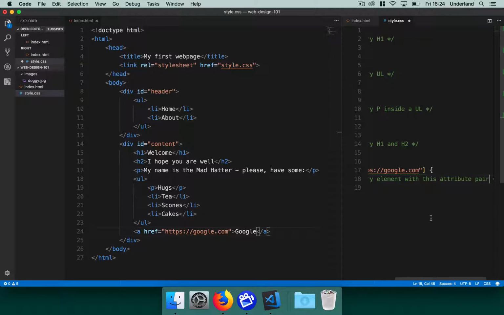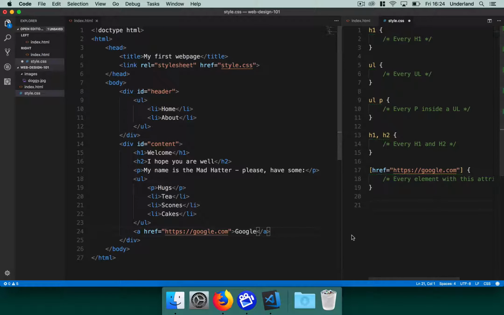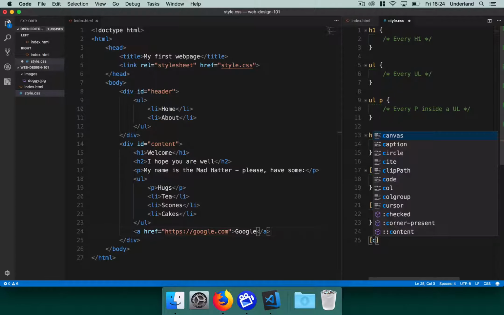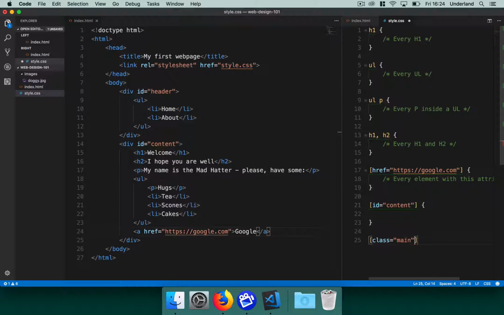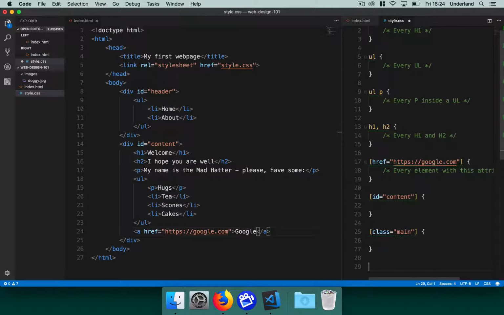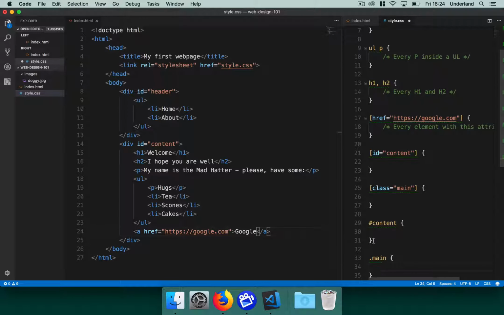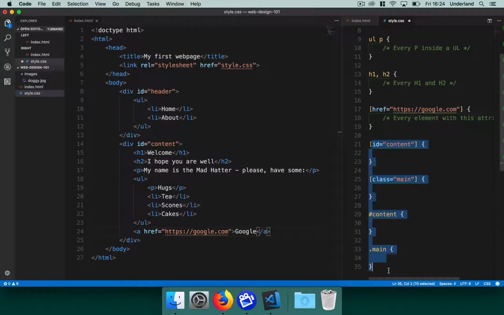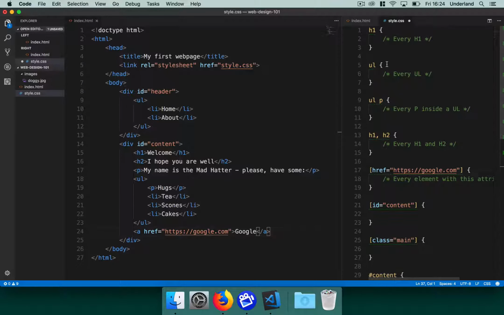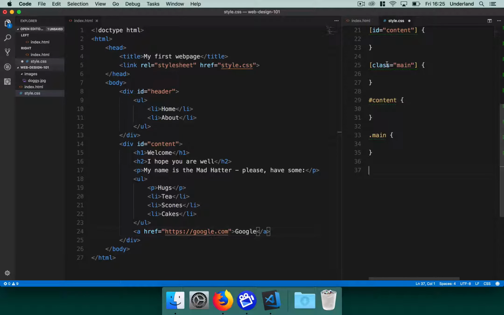Yeah. And another way, so for example, for IDs, we could go everything with an ID of content, or everything with a class of main. Or for IDs and classes, they're a shorthand. So for ID, we can go ID content or class of main. So these are equivalent. And we can use these class and IDs inside of our parent-child ones as well. So now we're going to combine these in different ways.